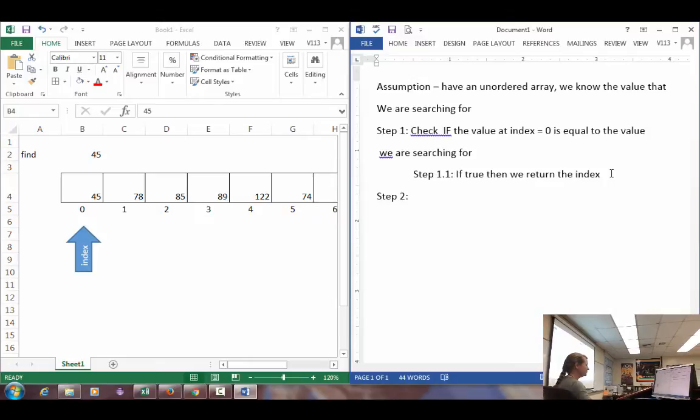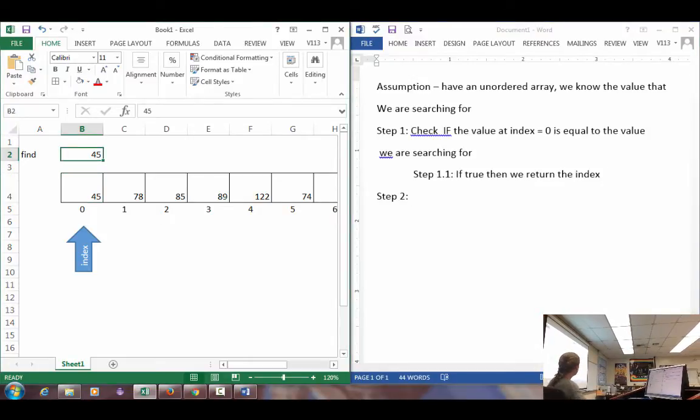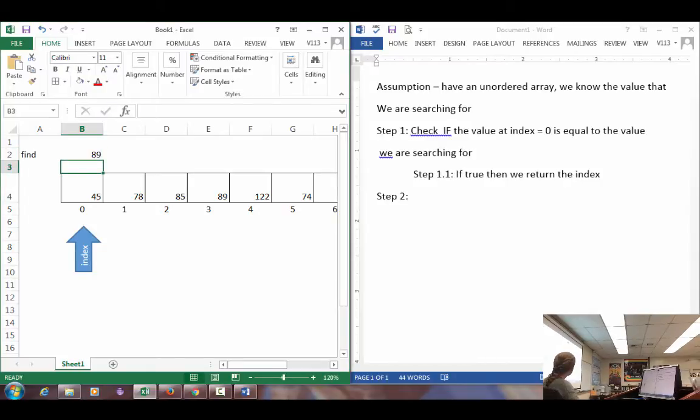So let's say we're searching for the number 89 inside of this unordered array. And so we did step 1. We checked if the value at index 0 was what we were searching for. And now this time around it's false. So what do we do? You guys tell me.